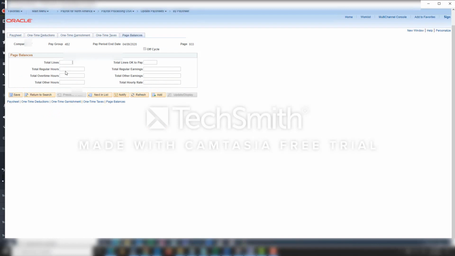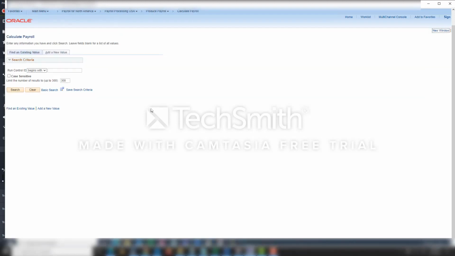Page balances. This tells you different balances for this particular employee for this particular pay sheet. That is all about pay sheet and creating pay sheets. After creating the pay sheets, the next process to be run is calculate payroll.